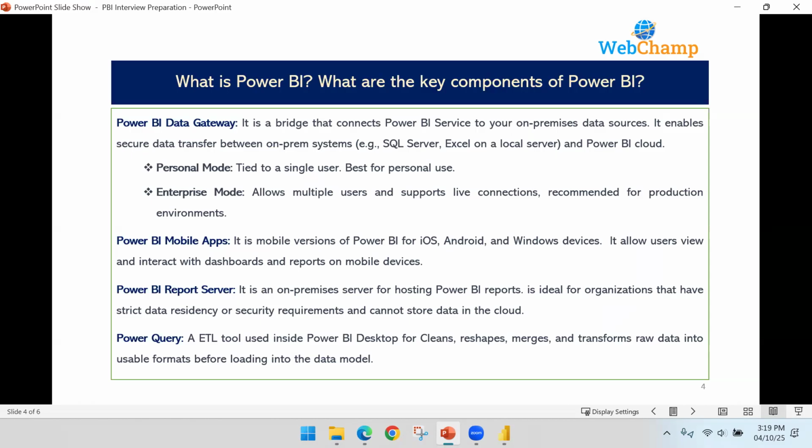It allows multiple users and supports live connection. So you may want to make the connection as a live connection with your on-premises data sources. So personal gateway is not going to help.